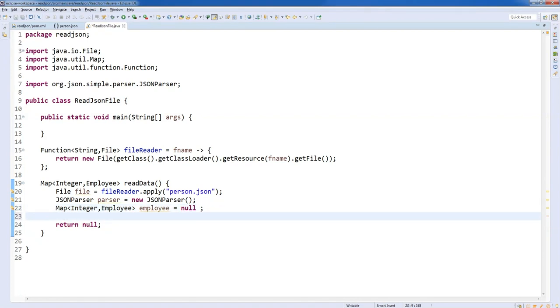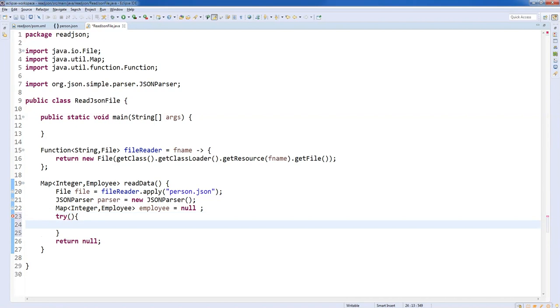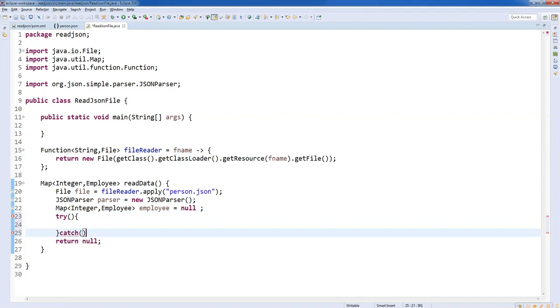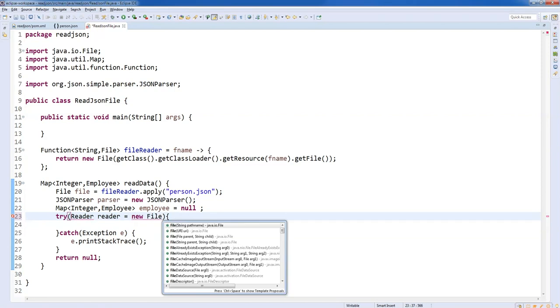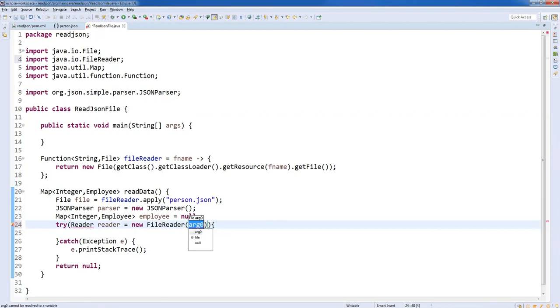Let's open the file, read the file, and extract the data from it. I'm going to use try catch. Exception e, and I'm going to print the stack trace. Here I'm going to use a reader to read the data, file reader. Reader is equal to new file reader. And what is the file you are going to pass? This is the file which I retrieved here.